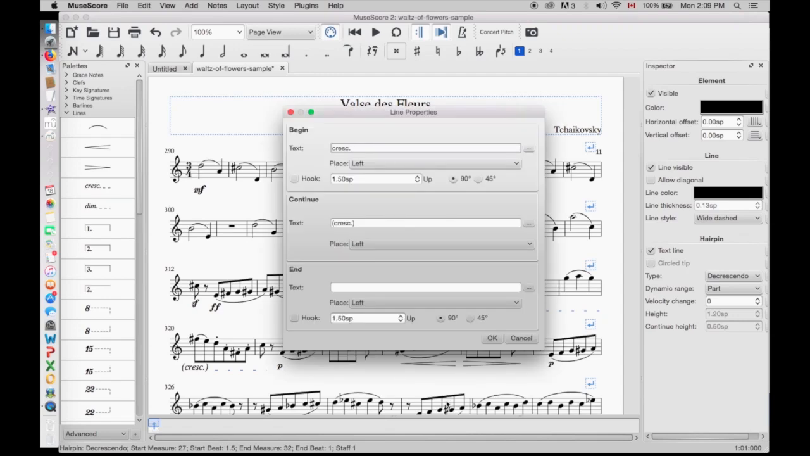Here we see 3 text boxes: Begin, Continue, and End. The Begin text box is for the text before the dash lines. The Continue box is for the text on the next line if the crescendo or decrescendo spans more than one line. The End box is for the text at the end of the dash lines. We change the Begin text to DECRES for decrescendo. The other 2 text boxes we will leave blank.